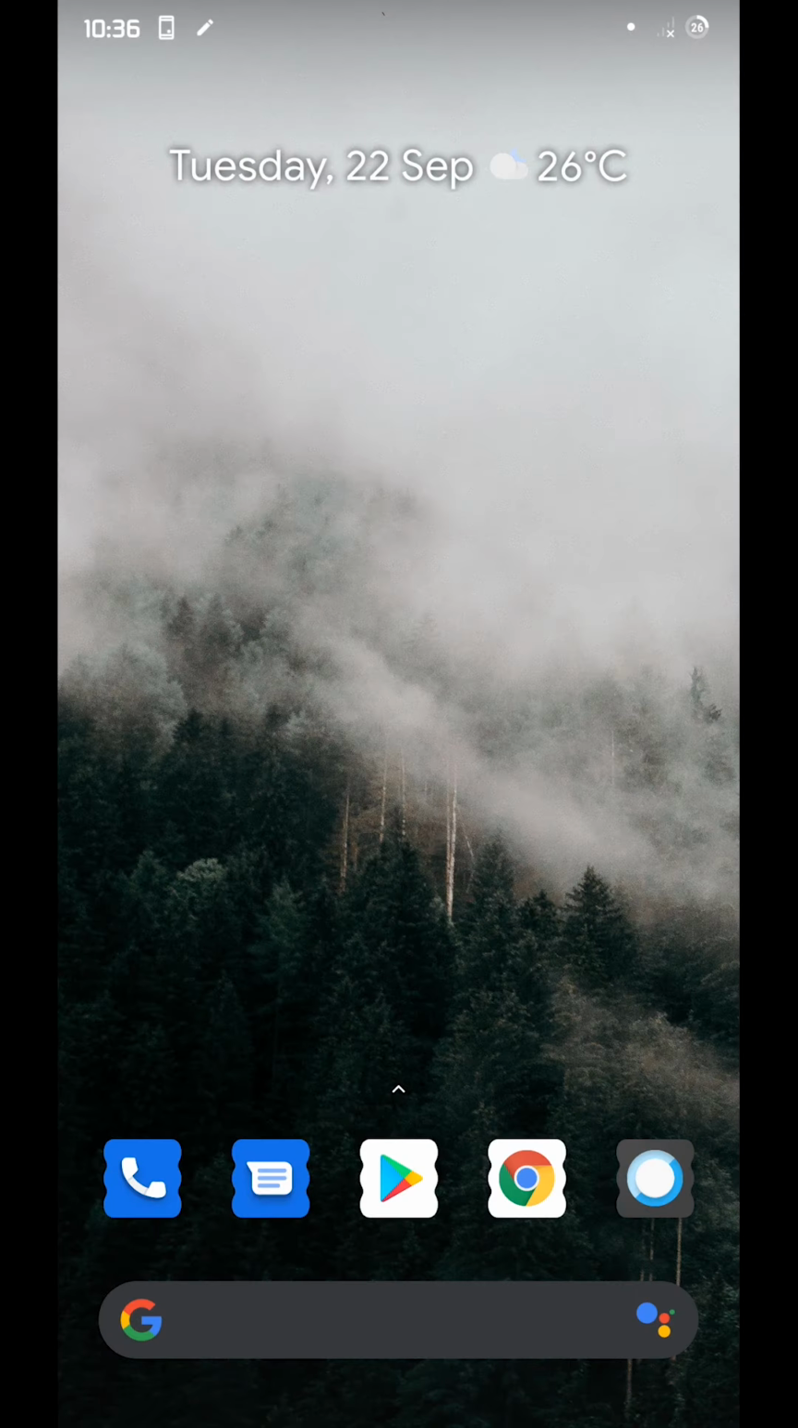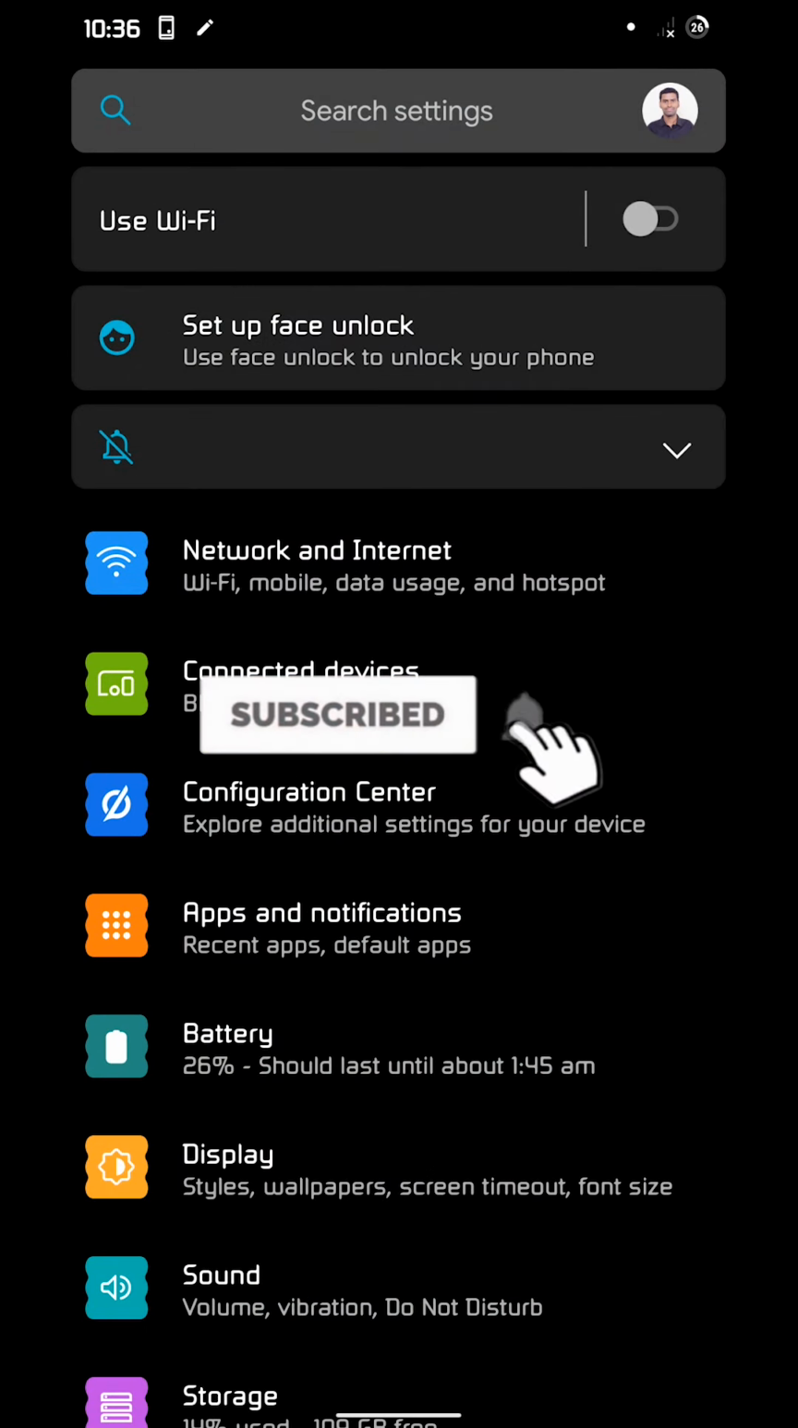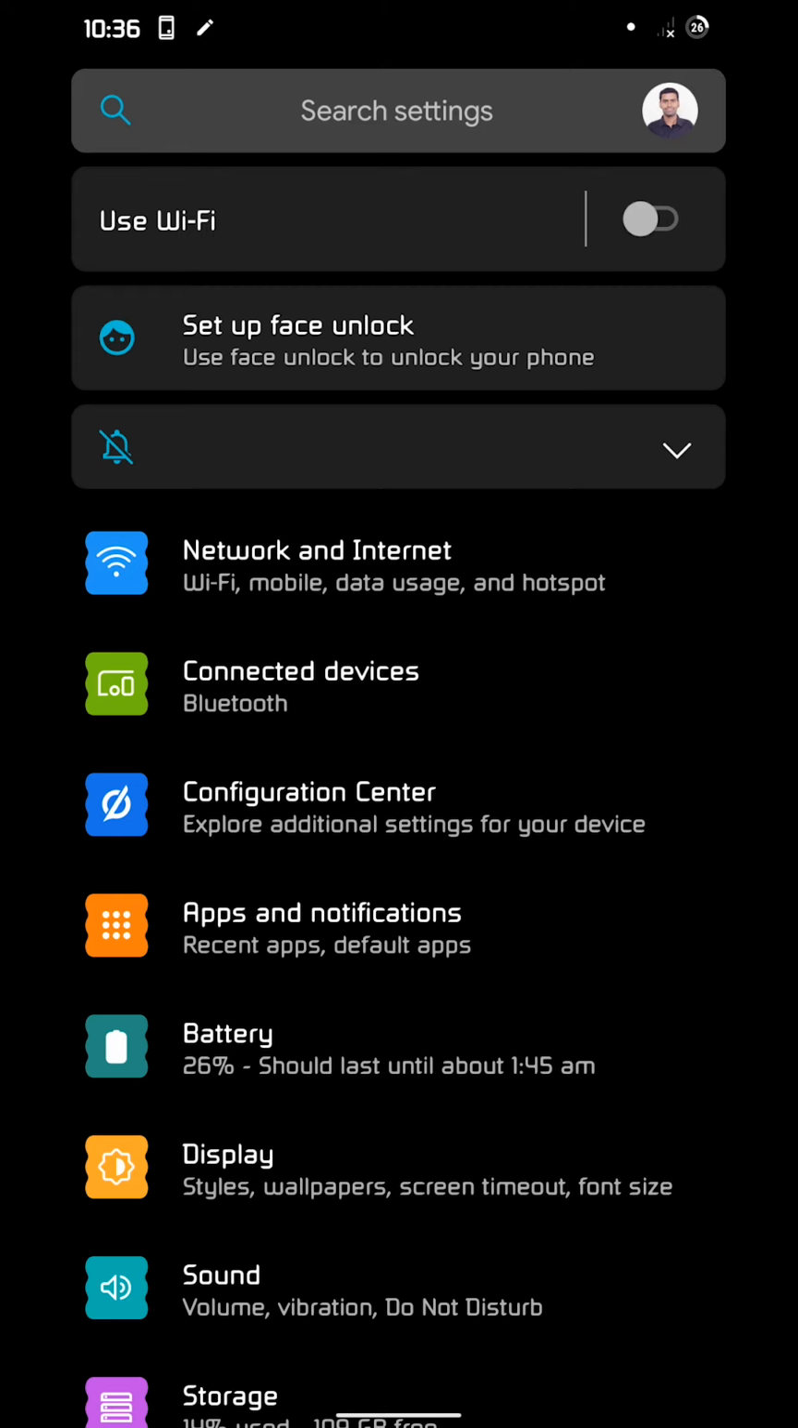So now let's go to the settings screen itself. These are the settings available. You have face unlock feature on Havoc OS, but I don't use face unlock. I prefer using fingerprint sensor because it's a faster way to access your device.